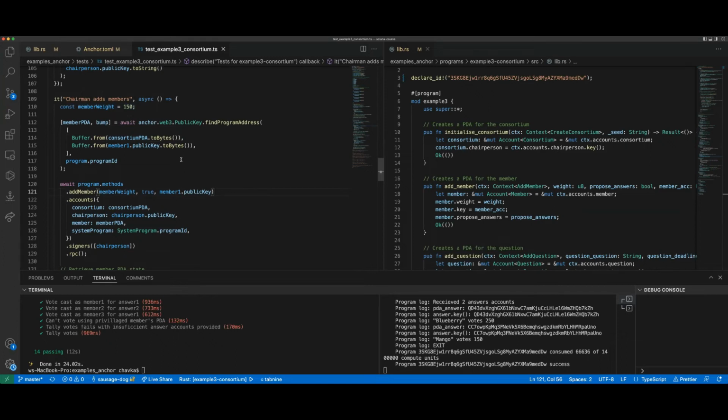But okay, as was seen in the diagrams, we're going to create a PDA for a member. We have to derive it. The same program is going to be the owner of it, so that's why it's included here. Then we're following the schema, where the seed is made from the consortium PDA, which is a PDA, and the public key of the person who the chairperson wants to be a member. So that's our PDA.